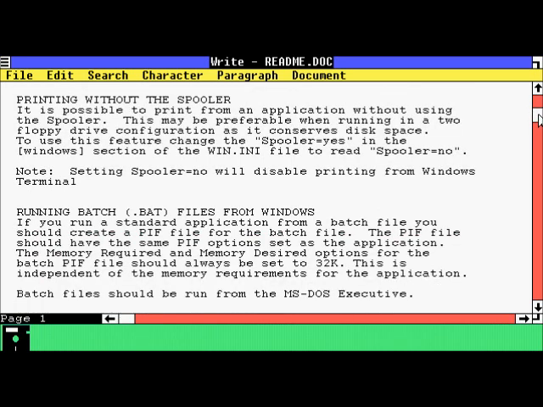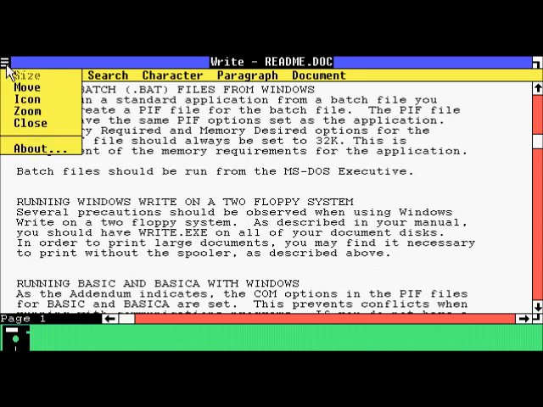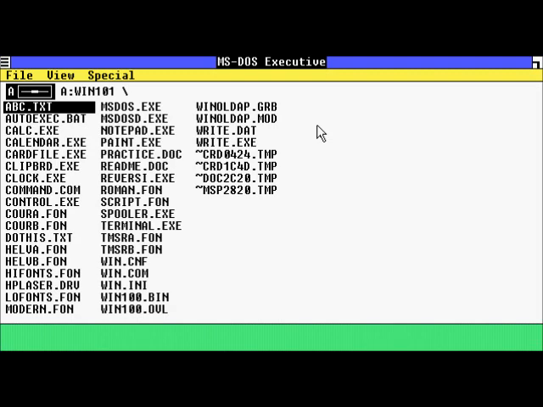Run .bat file. You should create a PIF file for this batch file. The PIF file should have the same PIF options set as the application. Blah blah blah. Should try running a batch file. Running BASIC. It's pretty cool. It's a whole readme. Maybe I'll put a download for the readme in the description if I could get this stuff out of the image file. Let me see.